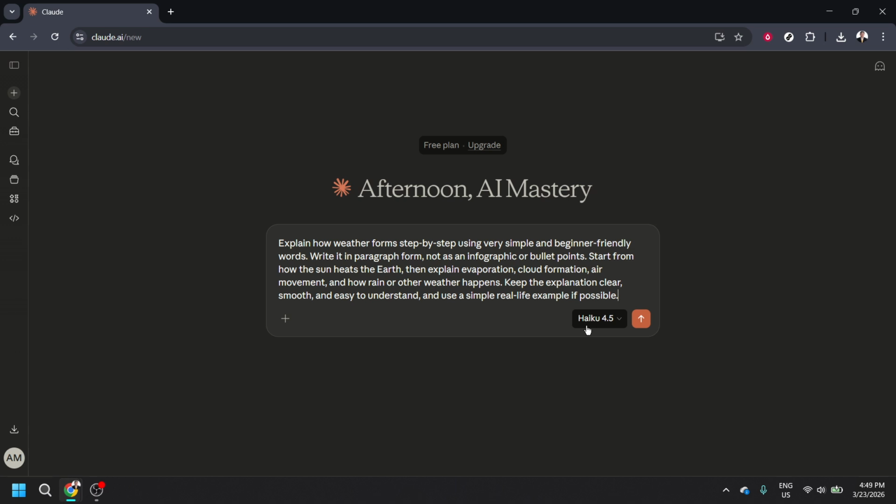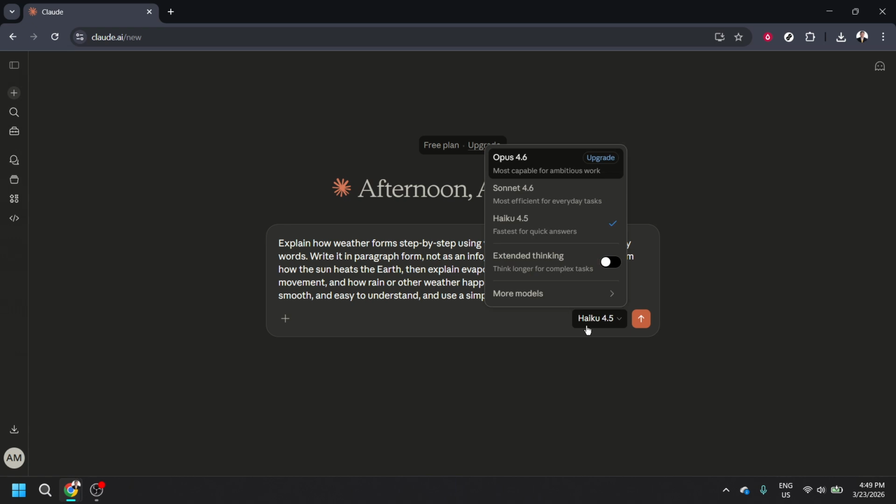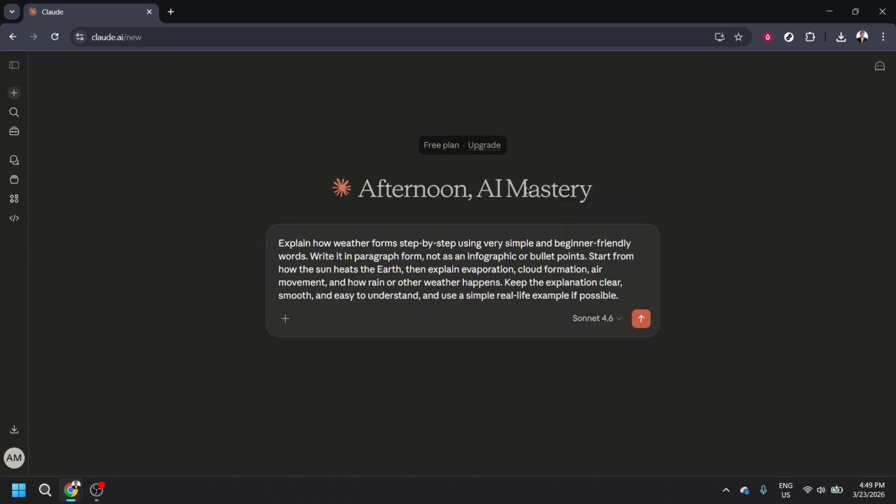Next, change the model to Sonnet 4.6. In the model selector, choose Sonnet 4.6 so Claude uses the version designed for strong reasoning and natural, fluent writing. This setting helps it follow your instructions closely, connect ideas smoothly, and keep explanations coherent from start to finish. If you're aiming for clear, readable prose that still handles concepts step by step, Sonnet 4.6 is an excellent fit. Double-check the selector before you continue so the response you get reflects the capabilities you're expecting.